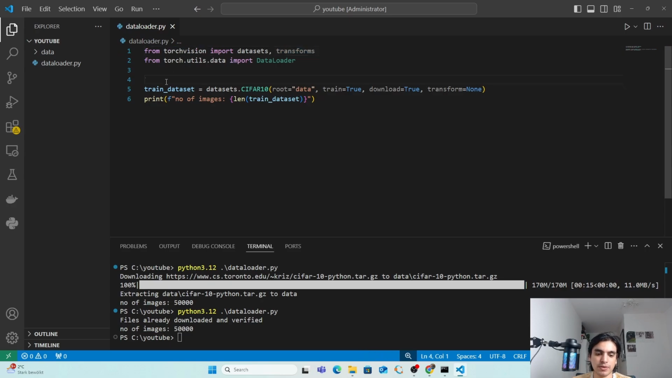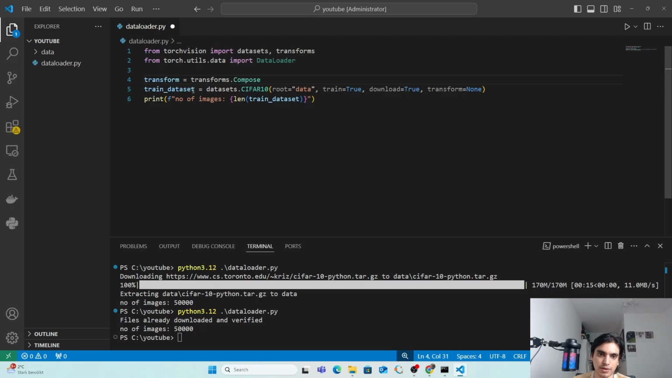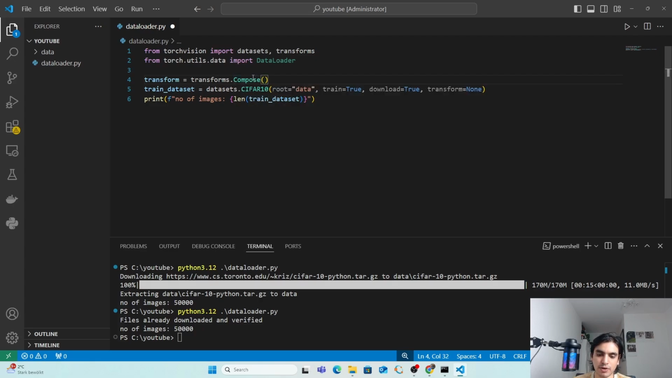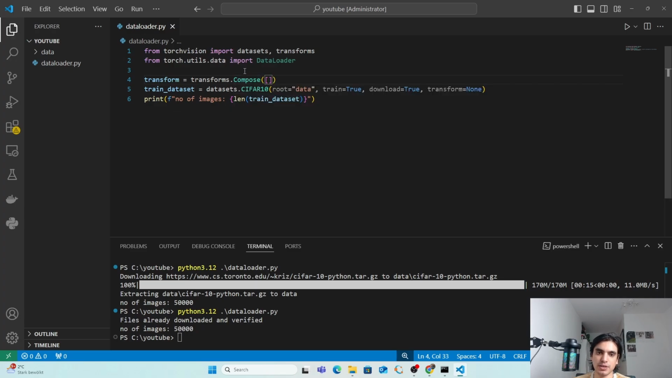So for this, I'm going to create a variable with the name of transform is equal to, and we are going to use the transforms module. Simply type here transforms dot, and we are going to use the compose from the transforms module, and you have to create a set of small brackets, and inside the small brackets create a set of large brackets. The compose is usually used to chain multiple transformations into a single command.